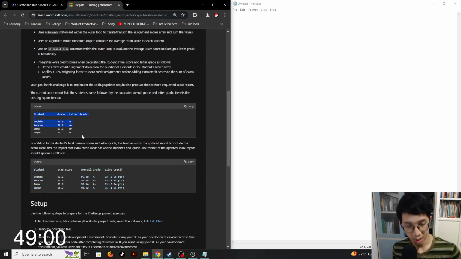Okay, basically you want the output to start from here. This is the old, existing report format, and then the teacher wants the updated report to include the exam score. Remember, we do not get the exam score displayed here. This is just the final score that has been calculated from the exam score and extra credit, but we still didn't put the exam score and extra credit in the display. So our task for this final boss is to add the exam score and the extra credit here.